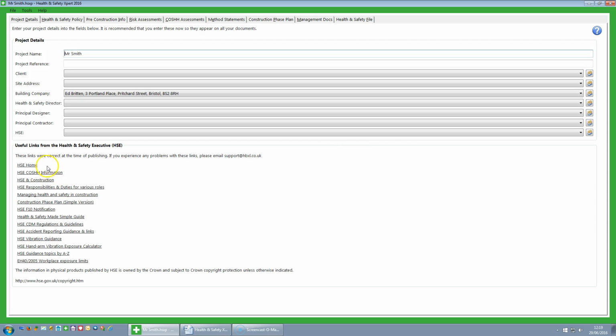You'll notice in the bottom section here we've put lots of useful links to the HSE, to a variety of commonly required pieces of information, and of course things like the HSE F10 notification, which now has to be done online. In the top section you need to fill in your project details. Start off with a name, a project reference, it could be a number, a road number, whatever is relevant to you. And then once you've done that, you then need to fill in the details of the assorted duty holders.